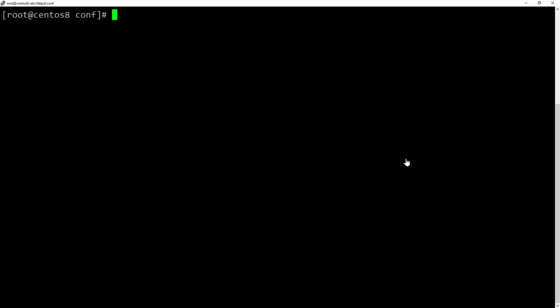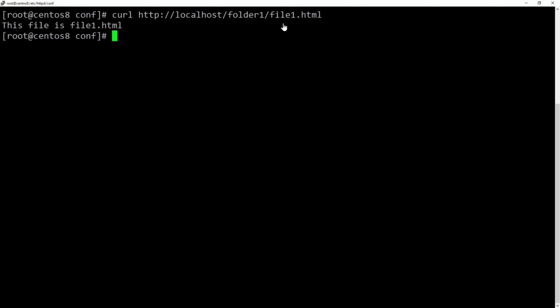All right, we are the file system now. So let's try to access http://localhost/folder1/file1.html. We had done this in a previous exercise. What I'm trying to do is access file1, which is under a certain folder.